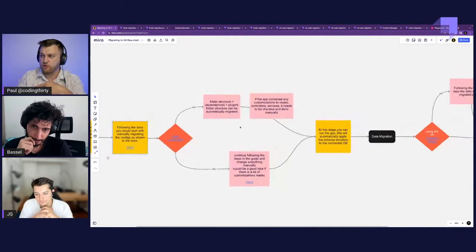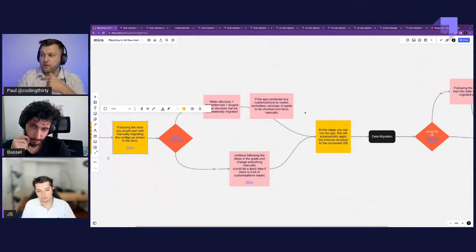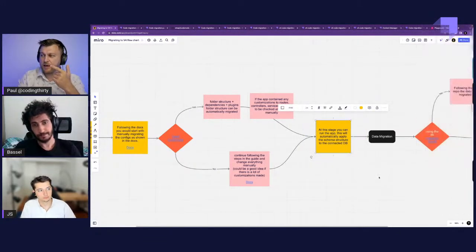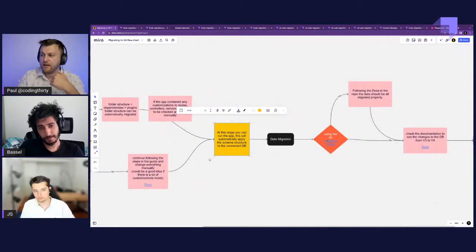That's what you should do. And we couldn't go to the brevity of the time. We couldn't customize every controller, resolver, service that we might have used in our application. But if we did that step, we would be here. And the last step we would have left is using data migration.